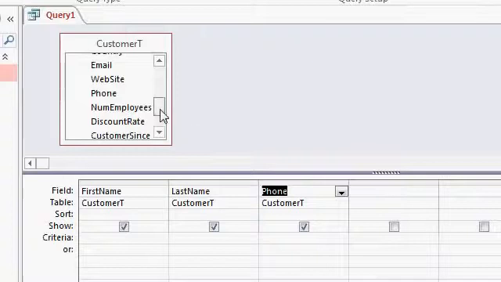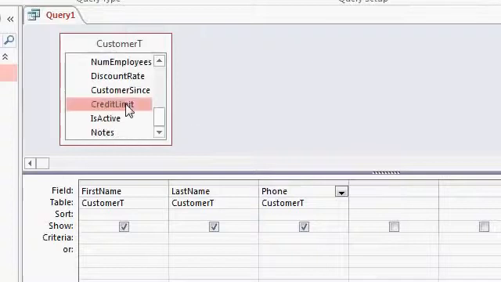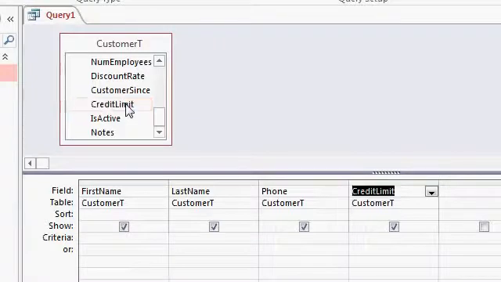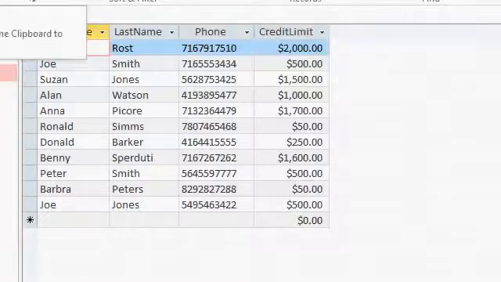So let's find the credit limit field right there. Now here's a trick. Instead of clicking and dragging, we can just double click on the field. Watch this. Double click, and there it goes. It will automatically appear in the next open column. And now if I run the query, there's the extra field.